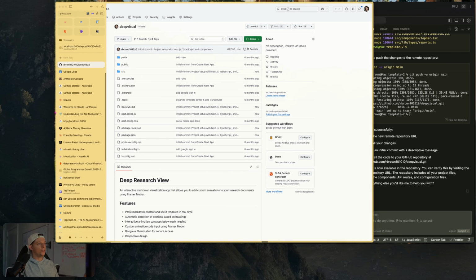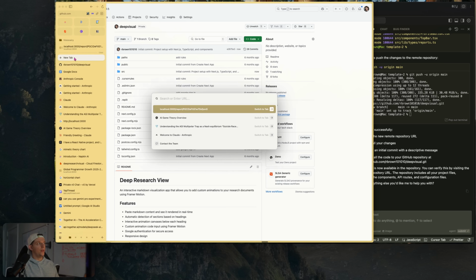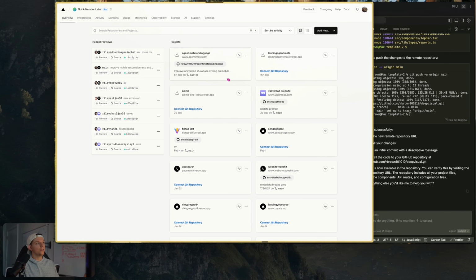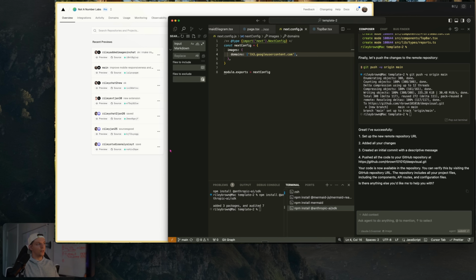Now we want to put it on the internet. And we want to use Vercel again. So we're going to put this on the internet. This is going to be harder because we actually need to upload our environment variables because we have API keys that we need to have secure.